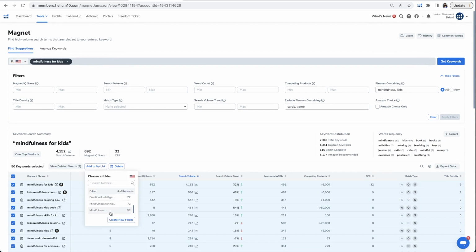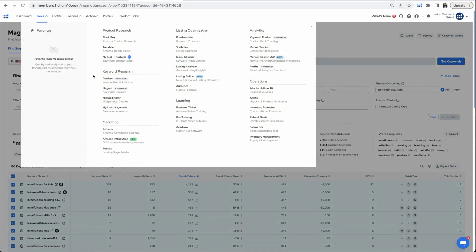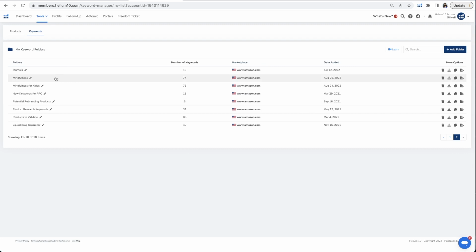You want to spend a lot more time on this. I'm just going to add it to our mindfulness folder we added a little bit earlier. And even though I added to the same folder, you guys are welcome to create a new folder and save it separately. With that, let me show you where that populates. You go to Tools, My List, Keywords, and you'll see it shows up on our second page. And here you have it. You have your mindfulness folder.